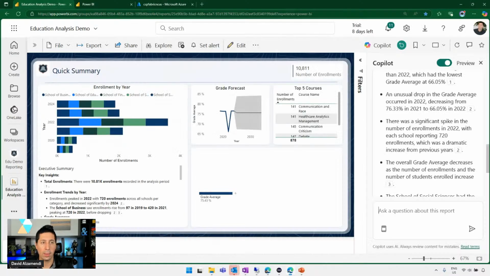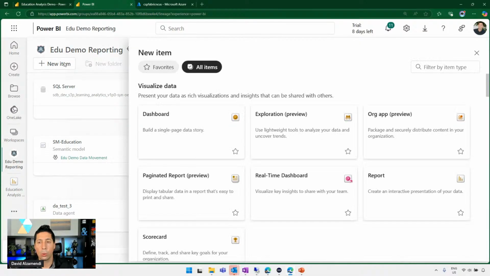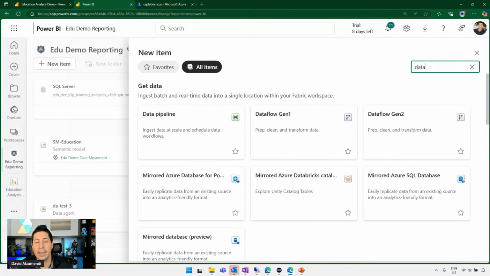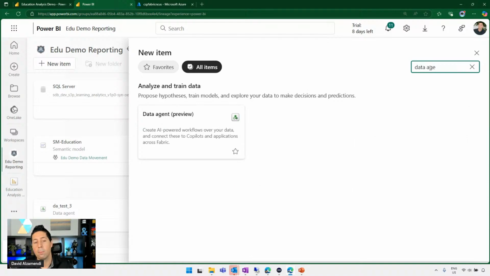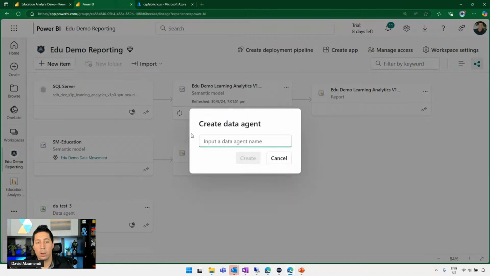Before, AI skills were only available for warehouses. So if you search for AI skills in Microsoft Fabric, you won't find that anymore. It has been rebranded as data agents. And on top of that, let's go and create a new one. So call it data agents, test update.